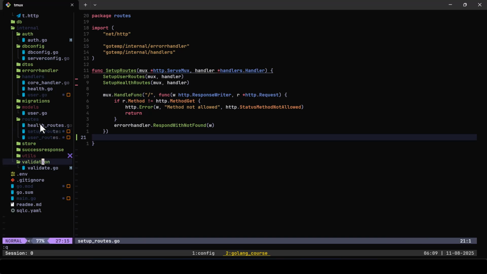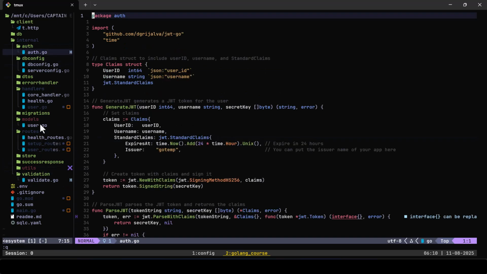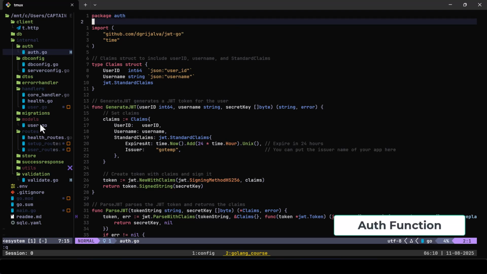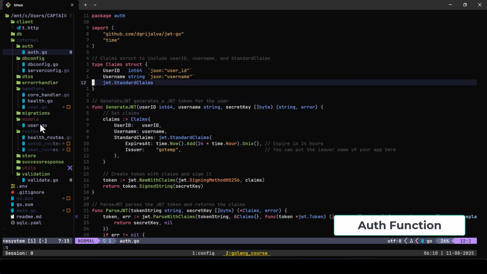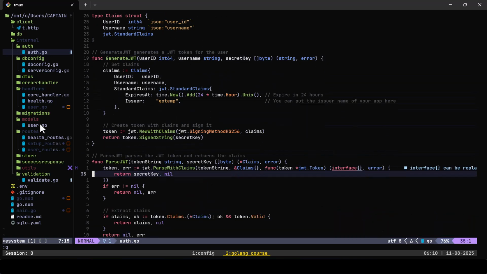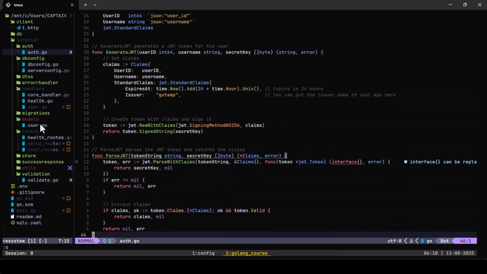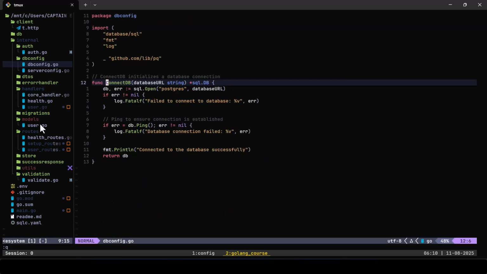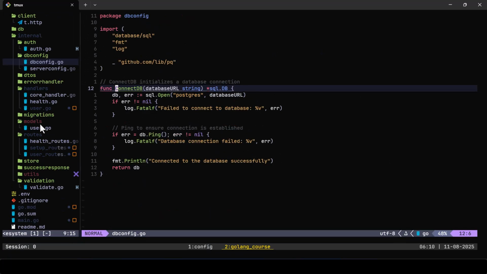Just a bit of recap. We wrote an auth endpoint. This is to generate the JWT and to validate the JWT. We have our db config. Let me zoom in a bit. The db config is a function that holds our database URL, and our database of choice is Postgres.